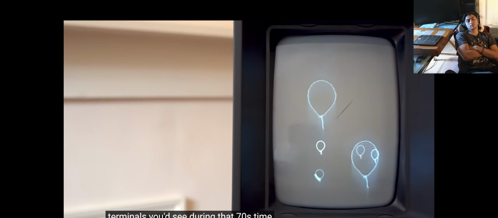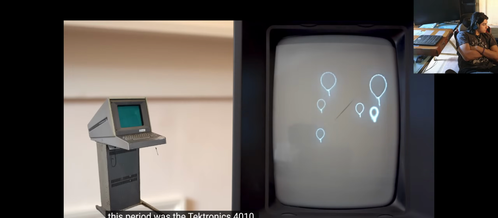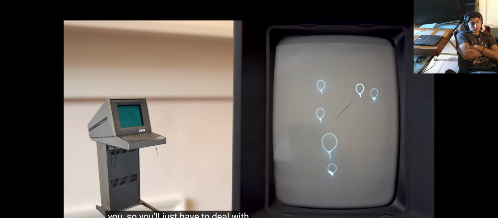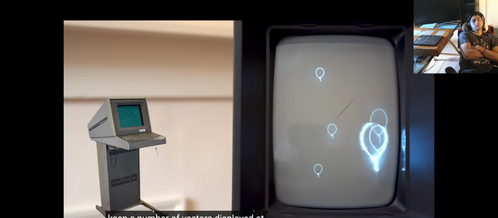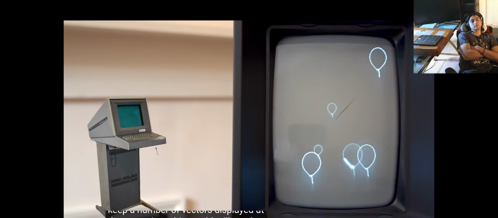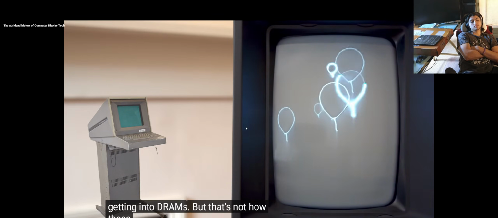One of the most significant from this period was the Tektronix 4010. Unfortunately, I don't have one to show you, so you'll just have to deal with these nice photos I've found of it. Now, to keep a number of vectors displayed at the same time, this would still need an awful lot of memory even when we start getting into DRAMs. But that's not how these terminals work.